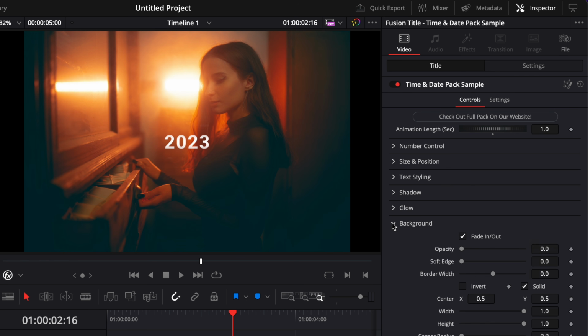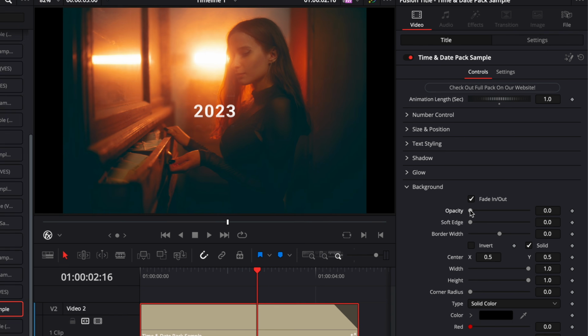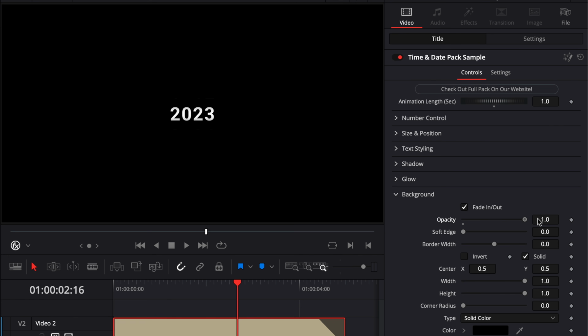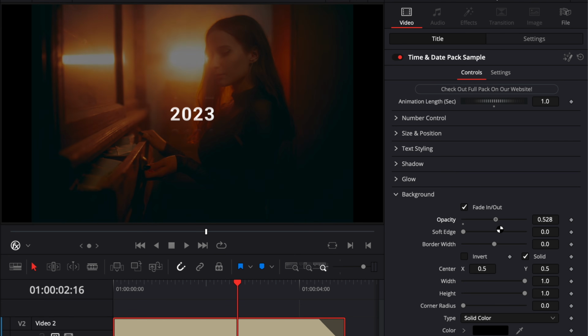And then here we have background, which basically creates an animated background behind the title to help us create more separation between the title and our subjects. So here, if I increase the opacity, as you can see, we have a solid now, and we can basically play around to have something in between that helps us darken our footage.